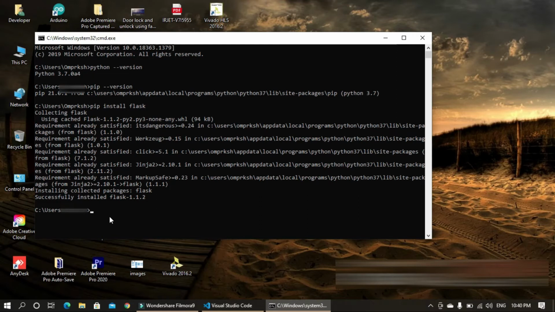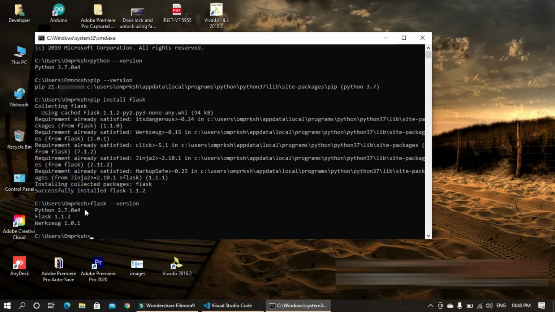For clarification, just type flask --version. Here you can see that we have Python 3.7.4, Flask 1.1.2, and Werkzeug 1.0.1. So we have successfully installed Flask. So, just checking.